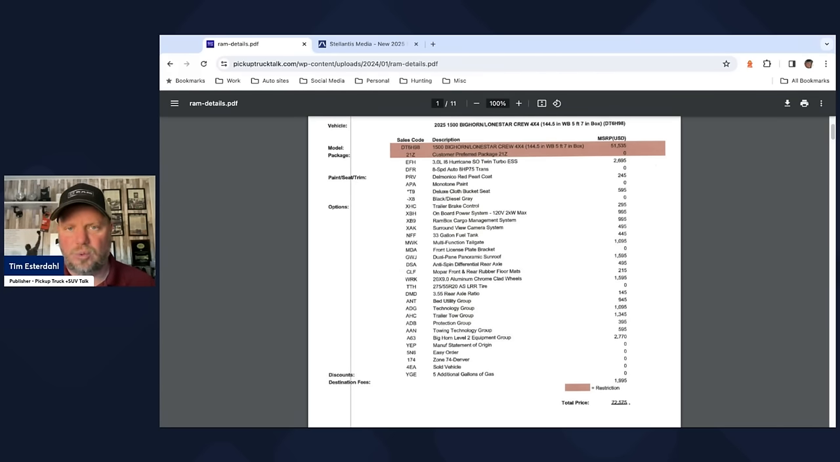Because the build and price tool is not up yet for Ram, you can't build and price this. But dealers have known because the dealers have placed orders, order books open. 23,000 group, a Bighorn level 2 equipment group. And I have stats in here for the Bighorn level 1 equipment group. We'll kind of go back and forth on that in a minute. There's all your details. And so with destination, 72,575. That's with destination.